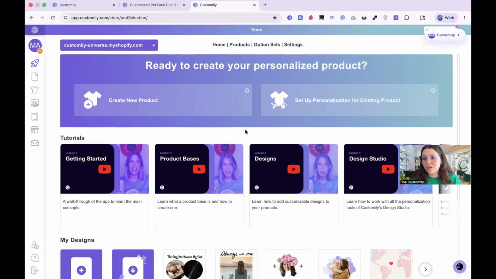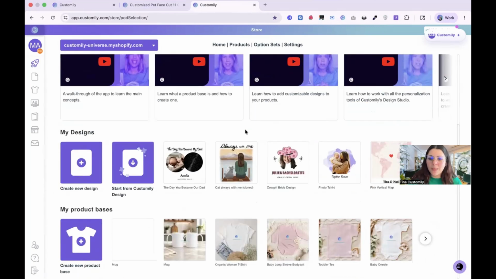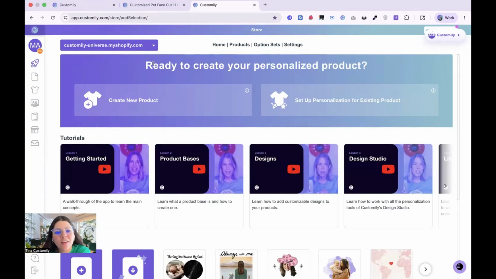For this tutorial, we're just going to create one product using one product base and one design. But if you create other designs, for example, you can use this one product base and create a ton of different mugs with different designs. Great. So now that we have the product base, we're going to be creating our design.